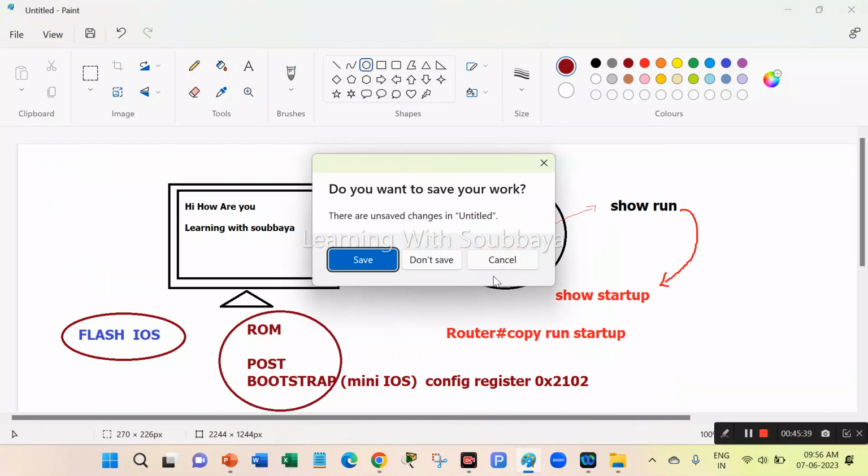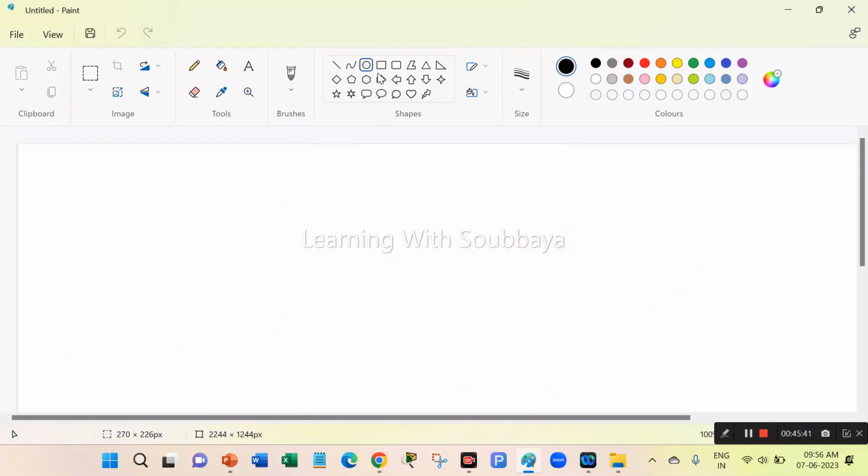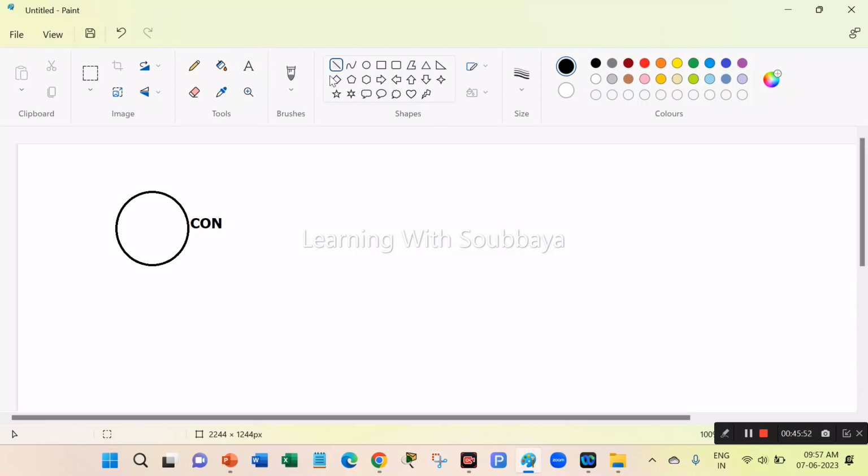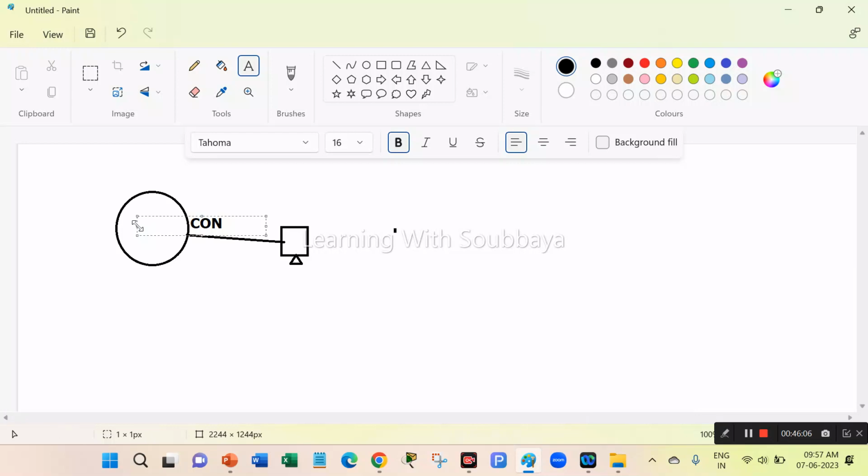First, for example, you are having a router with you. The router has a console port available, right? We have seen the console port here, CON. If I want to configure the router, directly you can connect your PC and configure the router. This is nothing but console configuration. This is the router here, this is the PC, directly connecting and configuring.